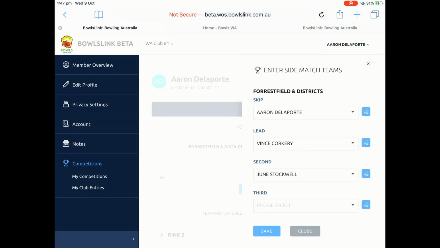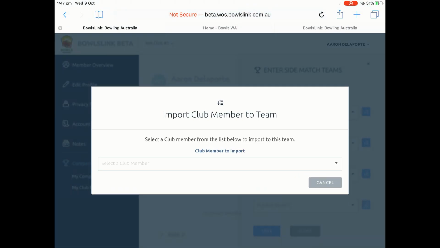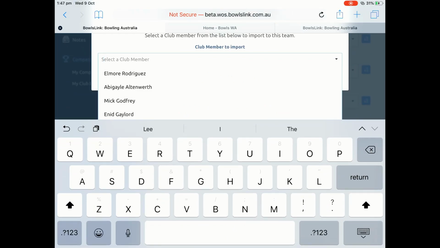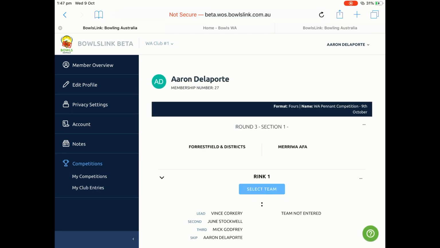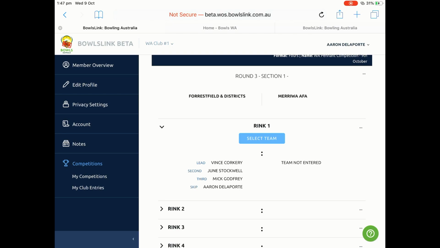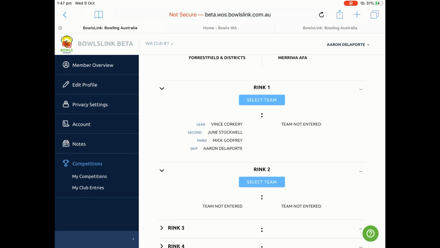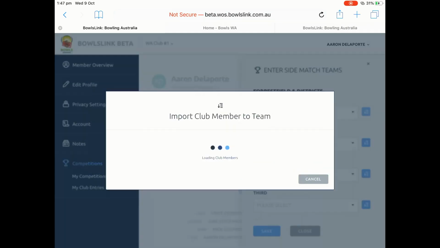And keep doing that until you have a full list of players. Once you have your 4 players, click save. And now they will show in the competition. So what we might do is a couple of rinks. Select another team of players.